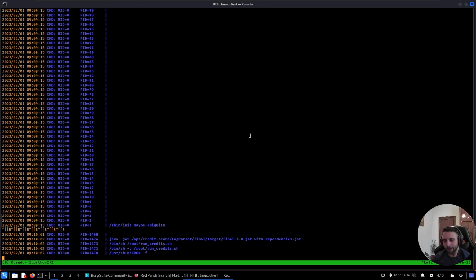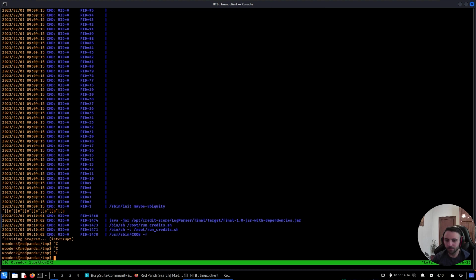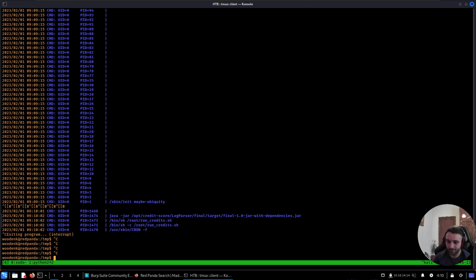Alright, we are back, and we can see that UID 0, which means root actually, is running some kind of Java application, java jar, opt, credit score, walk parser, final, target something, and final jar with dependency jar. Alright, so let's go into that directory, walk parser, and since it's running a Java jar file, the chances are that the source code should be there and it's compiled into jar. So let's do Ctrl+C, and the fanciest part about that shell is that when you run Ctrl+C, the terminal is not breaking, so that's amazing.